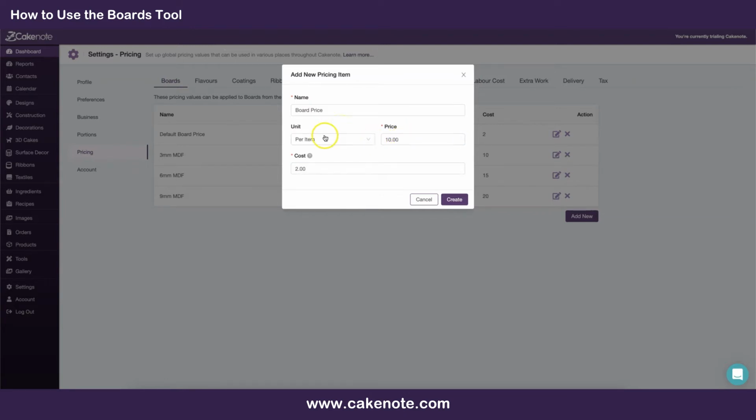But the better way to do it is if you change this to 1 meter square, you can now cost it per meter square. And you'd have to just calculate how much a board costs you based on the size as well, and just put that in here. Okay, but I'm just going to leave this as it is. So it's $2 per meter square for me to buy a board, and I want to sell it at $10 per meter square. That's for the actual board. So let's go ahead and create that.